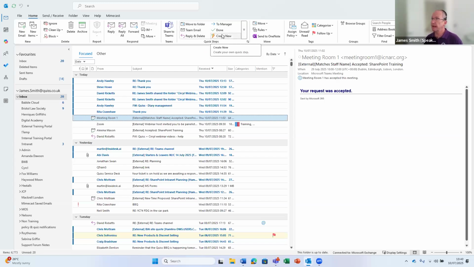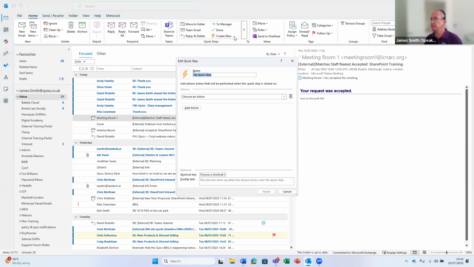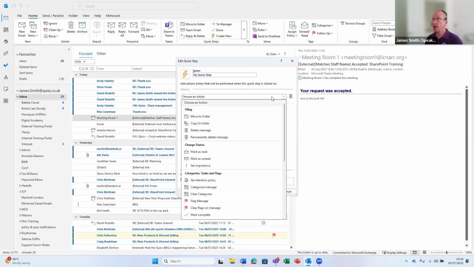If I go into create a new quick step, what do I want to name it? It calls it my quick step, but you can name it anything that you want. And then you can choose an action, and there's a whole range of them. For example, I want to move it to a folder, or I want to copy to a folder. Similar to rules, the difference with these is it won't happen automatically.